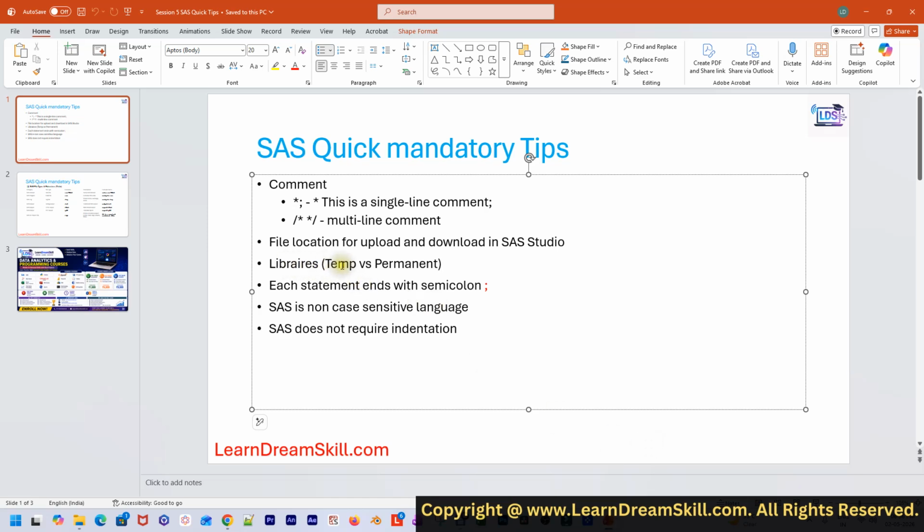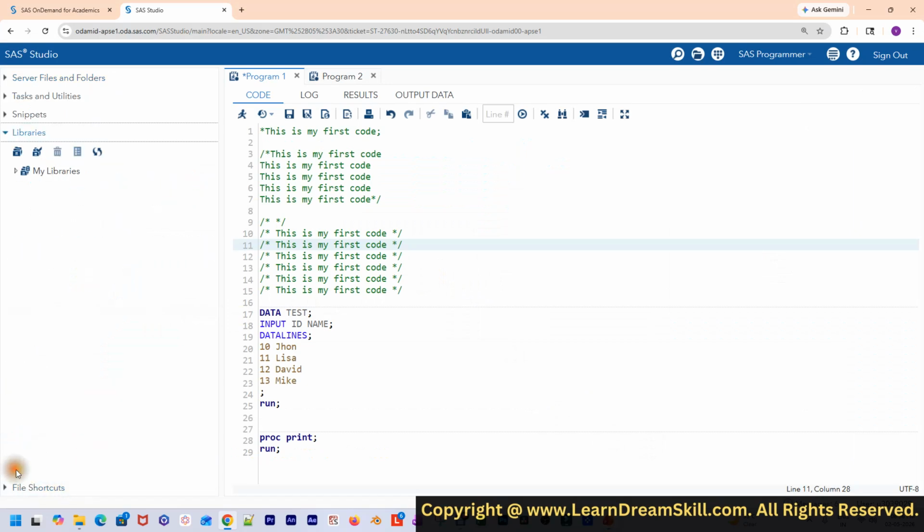Then we do have the libraries. Libraries are of two types. One library is the work library, which is temporary. Sometimes you are working and creating rough data sets which you don't want to use always. You are creating those data sets just for testing purposes. Those data sets you can create in the work library, and data sets created in the work library get deleted when you refresh your session or close your session.